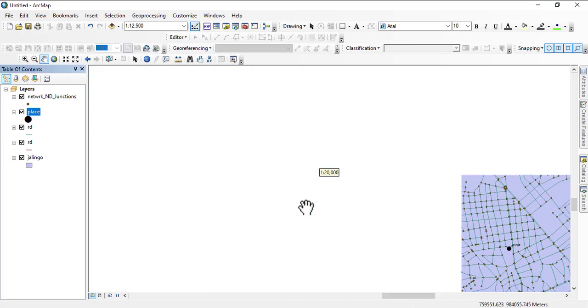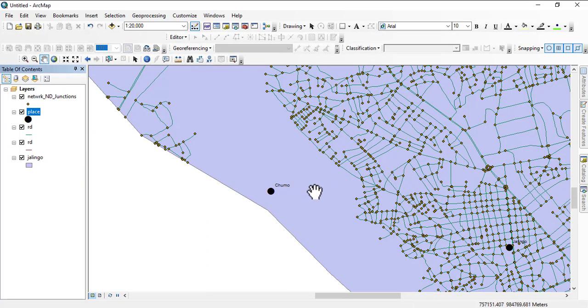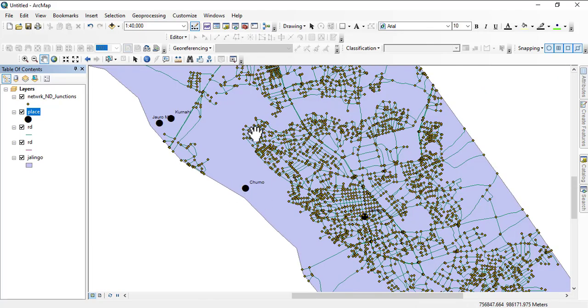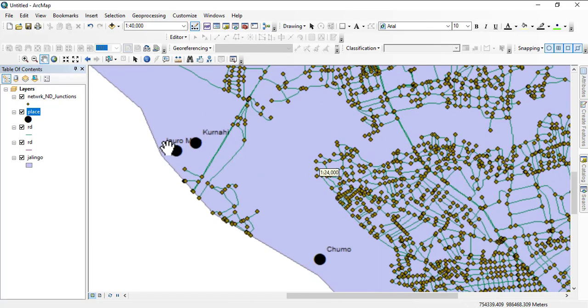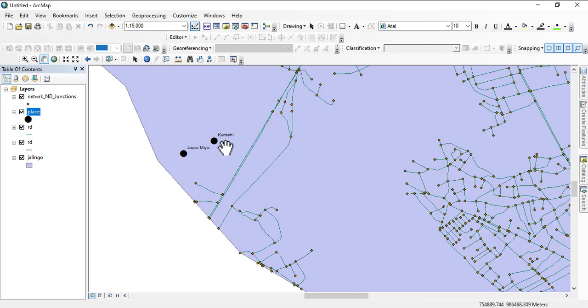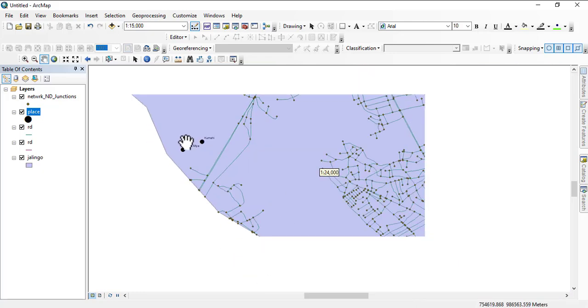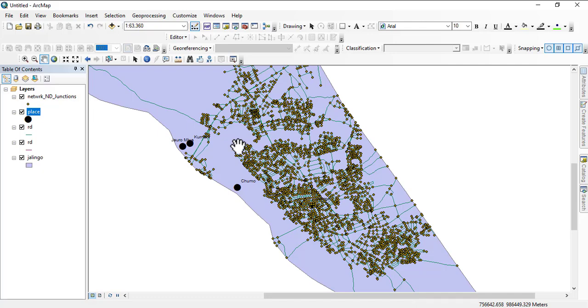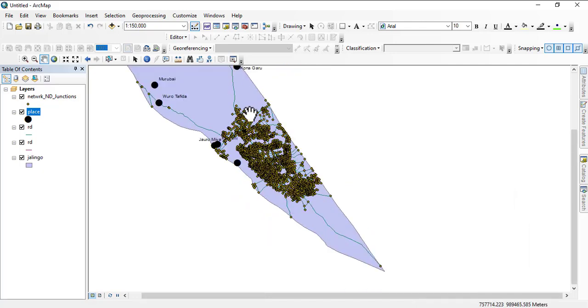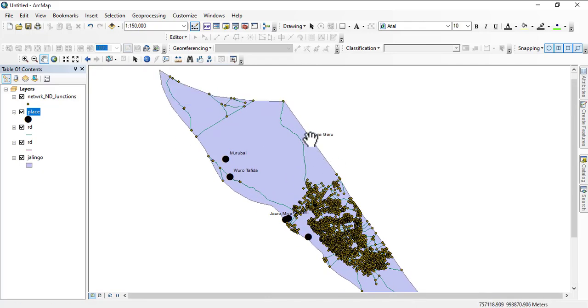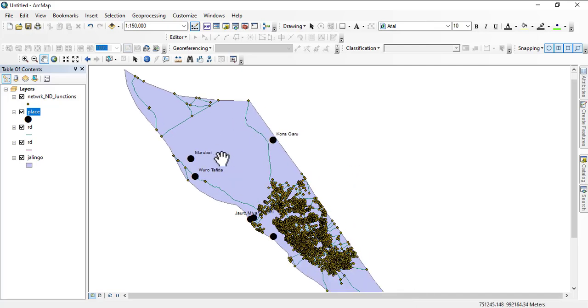So this is saying it's Jalingo. So it's saying Kumu. So it's saying Jero Mayo. And Kumashi. Alright, so we have these places around, yeah? We have all of this Kona, Garu, and all of that. We have these places around.